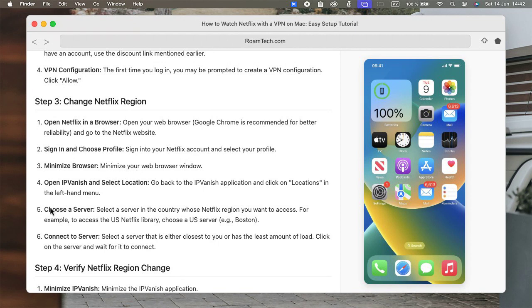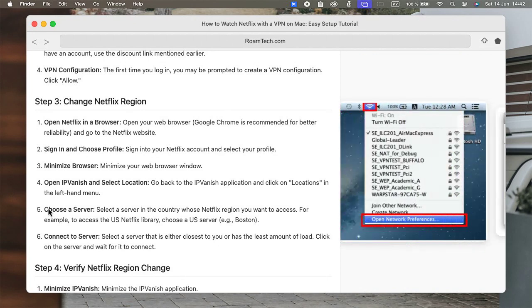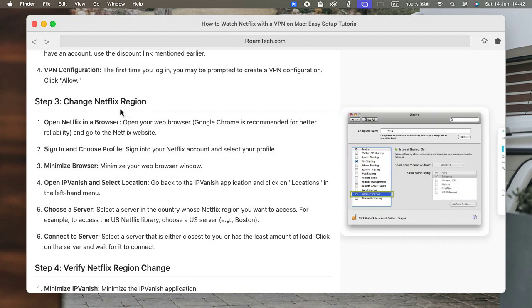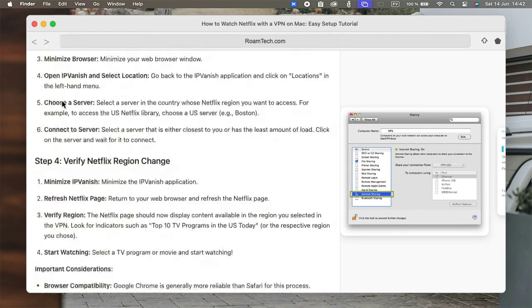But here's the magic. We're using the VPN to change our Netflix region. So, open your web browser and go to Netflix. Sign into your account and choose a profile. Heads up, this works more reliably on Chrome than Safari, in my experience. Once you're in Netflix, minimize your browser and go back to IPVanish.